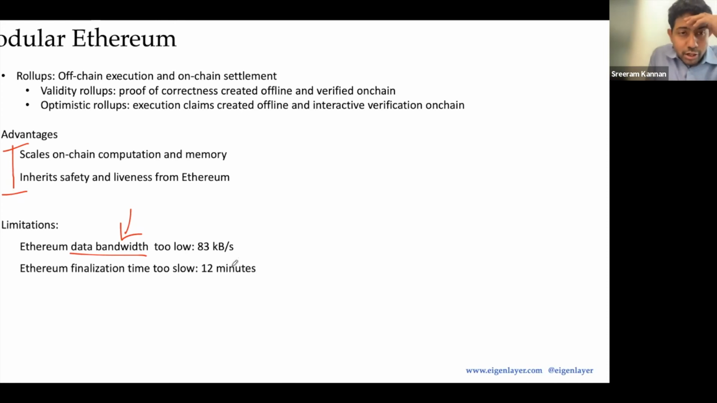The other thing which is also a big problem with Ethereum is the slow finalization time. Block time is 12 seconds. Maybe that's okay.